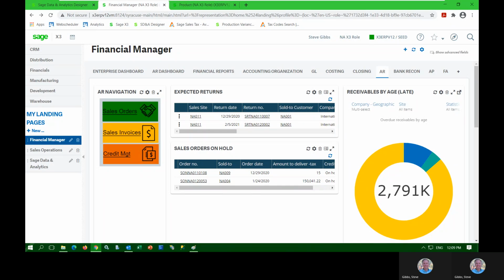Hello, Steve Gibbs again, here to pick up the Sage X3 Financials demo, part 2. In this part of the demonstration, we're going to go through AR. We're going to look at bank reconciliations, look at accounts payable, and then a quick introduction to Sage X3 fixed assets.